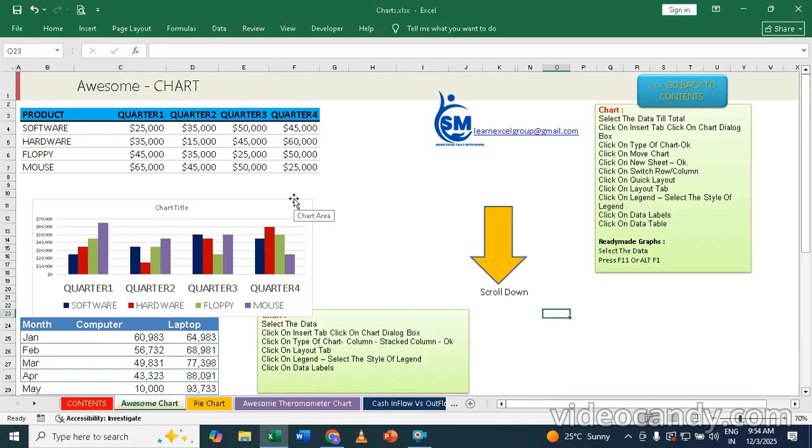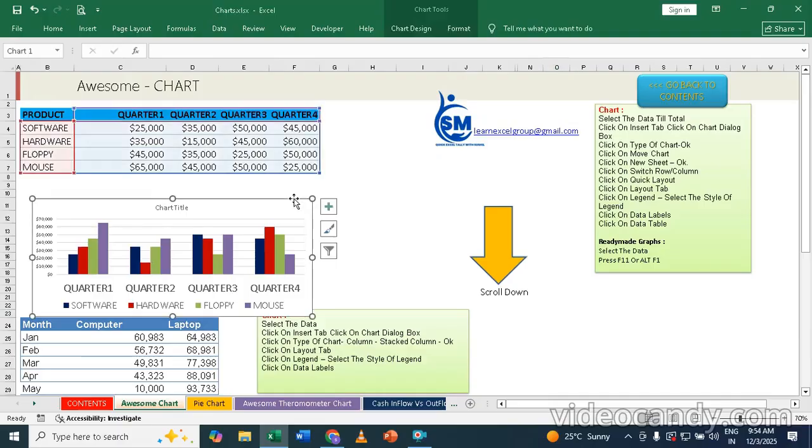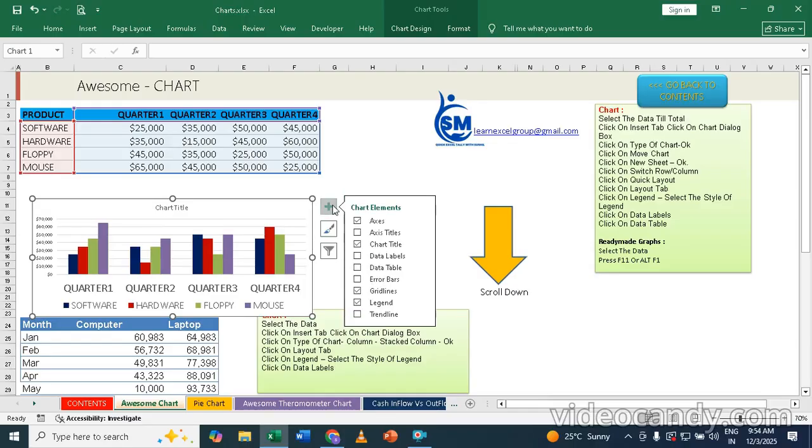Next option that I want to show in this basic graph is when I click on my graph, one option comes over here, chart elements. Then we have an option called chart style, and we have an option called chart filter. So first I'll explain to you about your chart elements. When I click on this plus sign, you have some options over here. For example, chart title is there over here.